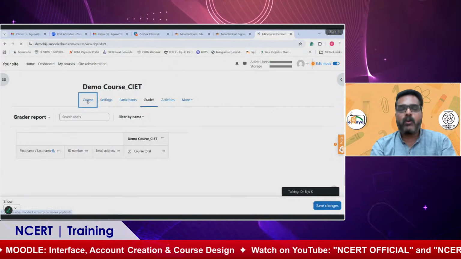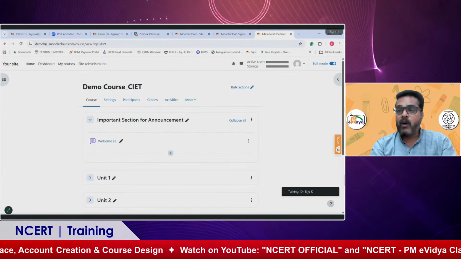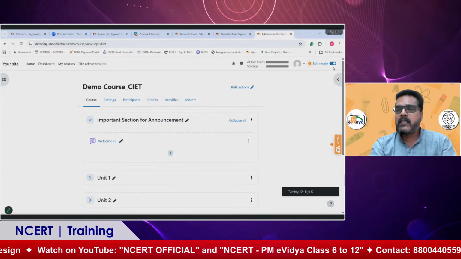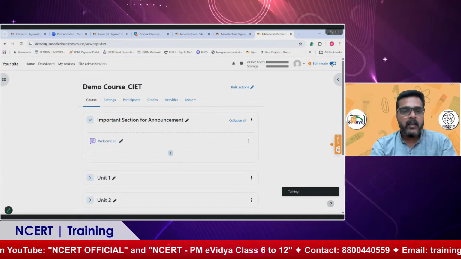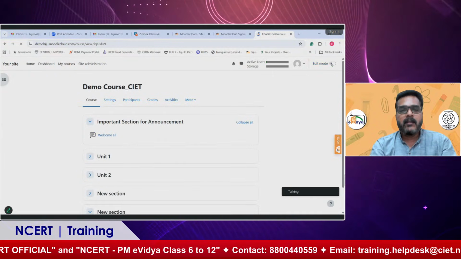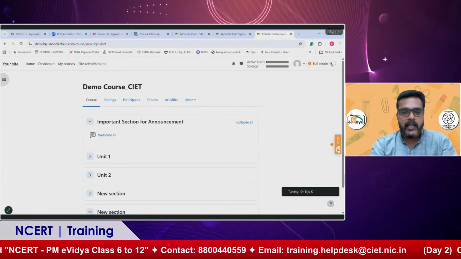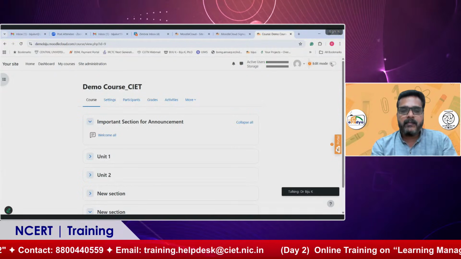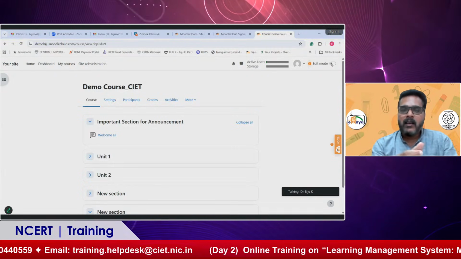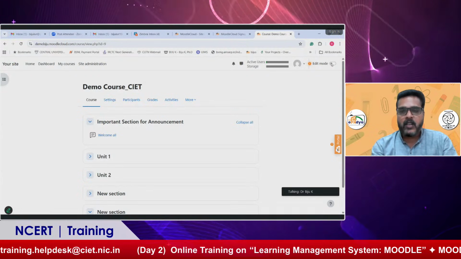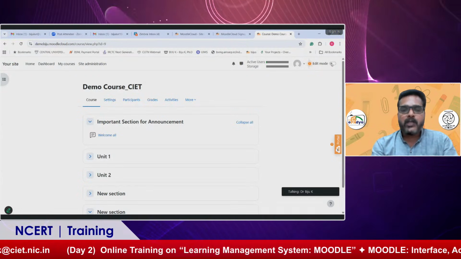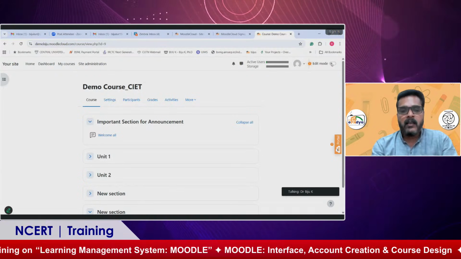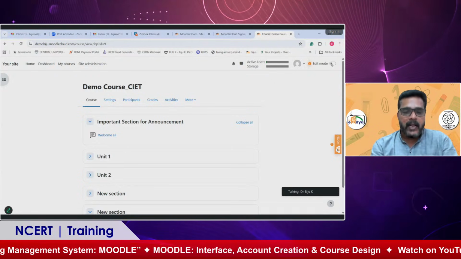But once you come to the course, this is how you can organize a course, and once you have done it, then you just come back to edit mode, switch it off. You can see now you are not in editing mode. So whatever you want to do in the course page, you can turn the edit mode on, so that you will get the option to edit whichever section you would like to work. Once your work is done, then you turn off the edit mode.